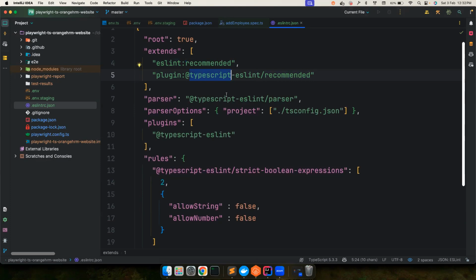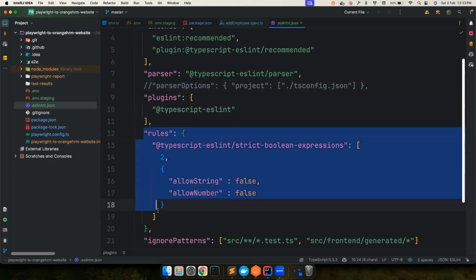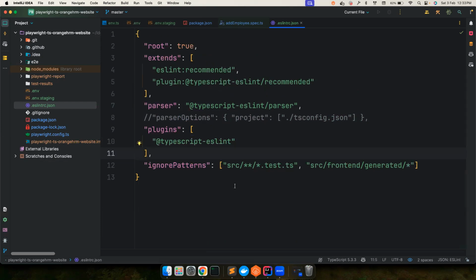So we are going to use that. Again, the parser is ESLint TypeScript parser, because we are going to use TypeScript. Again, this posture option is something that we don't need now, so I commented it for now. And the plugins is TypeScript ESLint for now. I don't need to add extra rules or override some existing rules, so I'll remove this. I don't need to have ignore patterns.